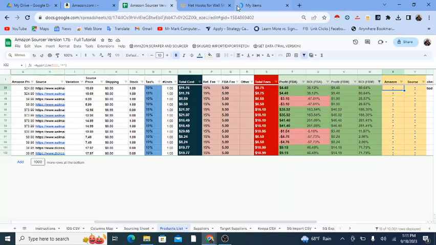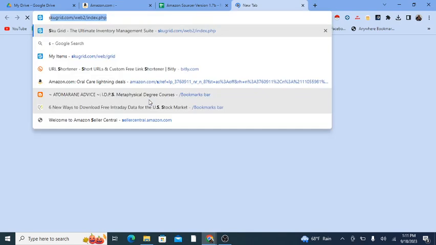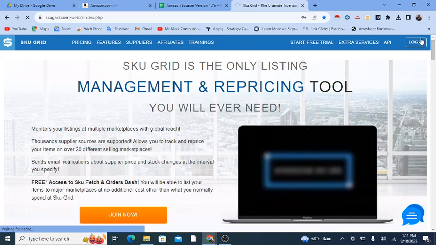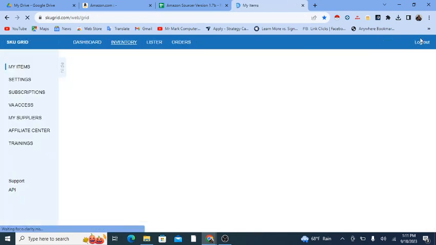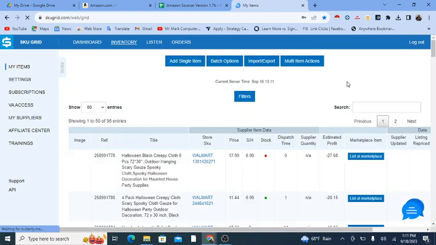Okay, so I'm going to close these, and I'm even going to close SKU Grid, because sometimes SKU Grid, unfortunately, when you add the items, just gets all frozen and weird. This means I have to sign in again to SKU Grid, log in. And it looks like I'm right back in.